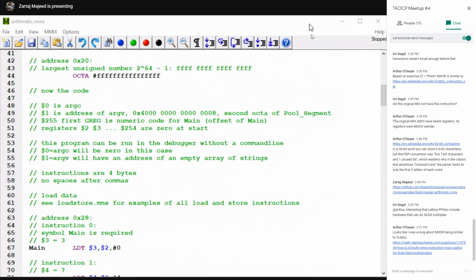Instructions, as we know, are 4 bytes. Make sure that between the operands you don't put any spaces after the commas, because that will be a syntax error. And that's about it. So a symbol main is required. That's the first line of the program that will actually run. So wherever you say main, that's a label or a symbol associated with an instruction. And you can give any instruction any name. Everything is case sensitive. So this particular name has to be written this way.